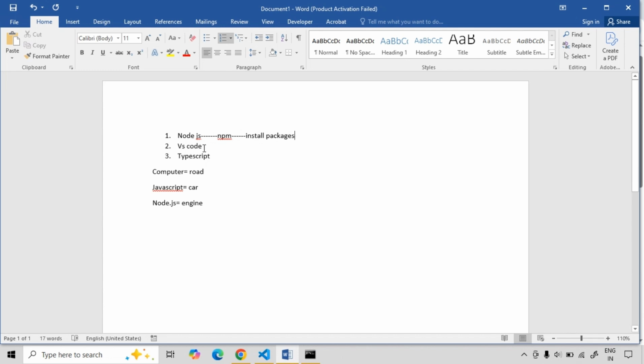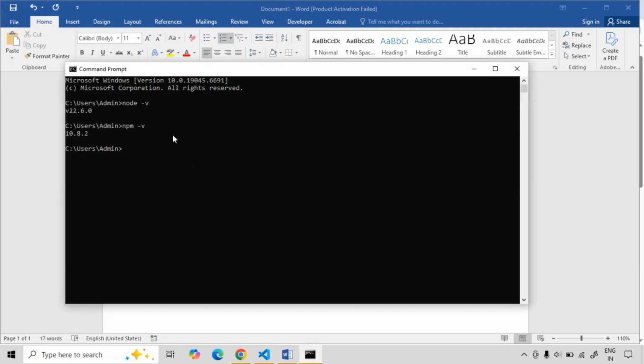Okay. In the future, after some time, we will see which commands we can use with the help of npm. We have already checked in our cmd that npm is installed. Once you run it on your machine, you will also see this version.